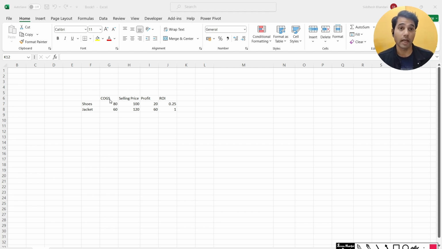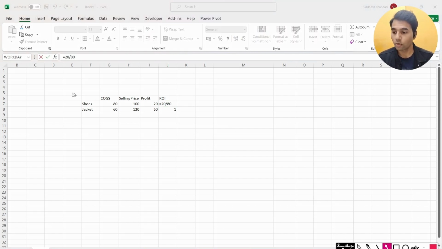And that 20 as a percentage of my initial investment is going to be my return on investment, which in this context happens to be rupees 20 divided by rupees 80 because rupees 20 is the additional money that I got on the investment of rupees 80.